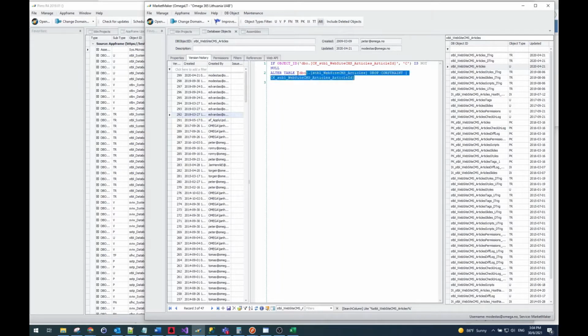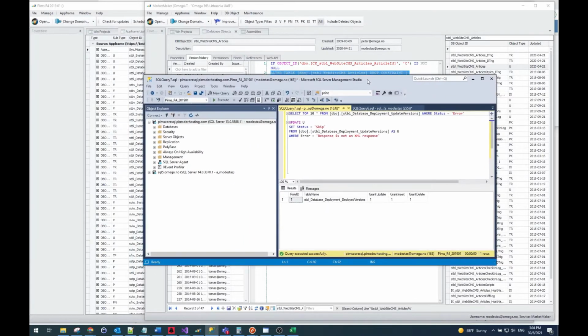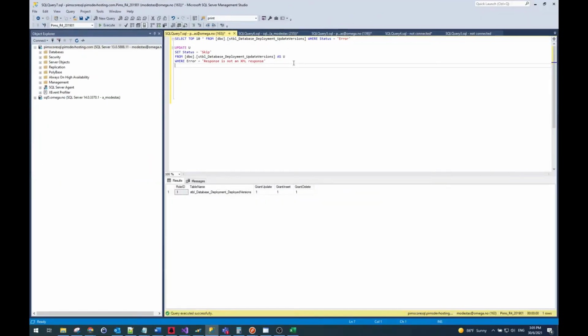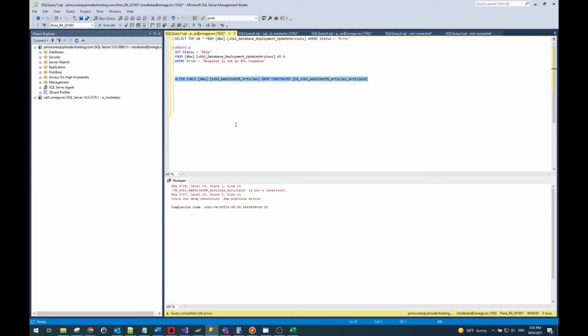So what we can do, we just need to copy that and try on our database to run it manually to see what happens. So I'm doing the same, I'm hitting F5, I see an error. So basically the idea is that there is no such constraint. So because we don't need to drop it, I would assume we just skip it. How to skip it?